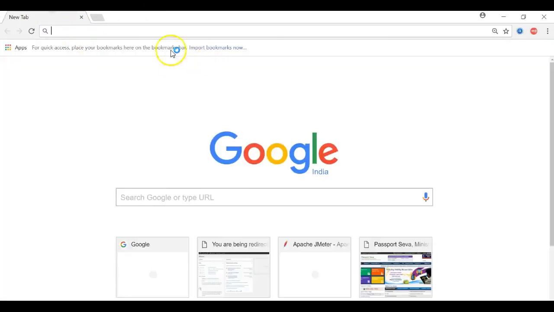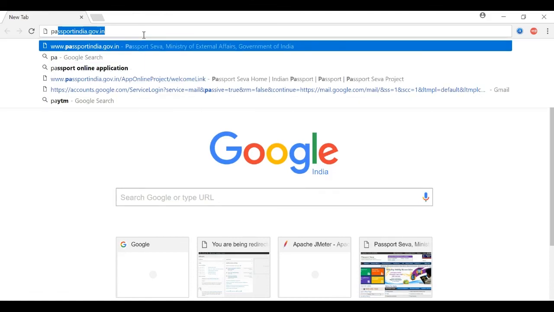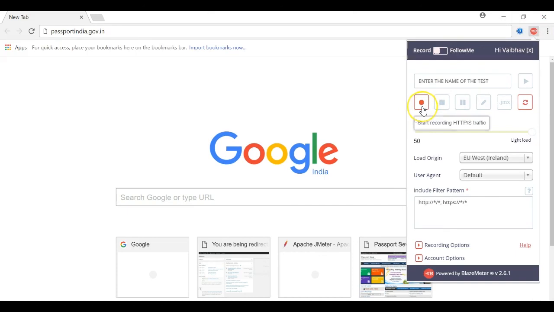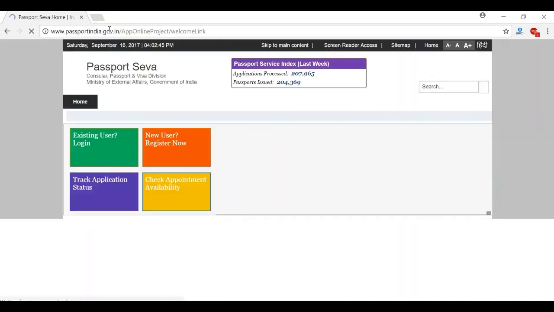Okay, so now how can I record this? Let us open a website, that is passportindia.gov.in, that we used in our previous scenario. I will go to Blazemeter, and this is the option by which you can ask Blazemeter to start the recording, and the name is passport scenario. Let me start recording. Now it is in recording mode, and let me click on the URL.